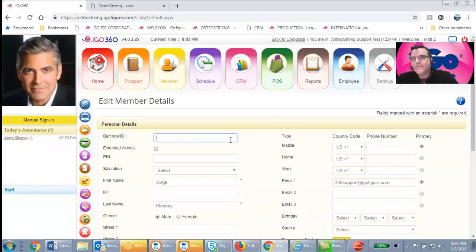On the back of the branded OsteoStrong tags that we sell, you just buy those from our center. They're the really cool, thick, black ones that have the OsteoStrong logo. On the back of that, the number is actually printed on there. And so you just type it in here.